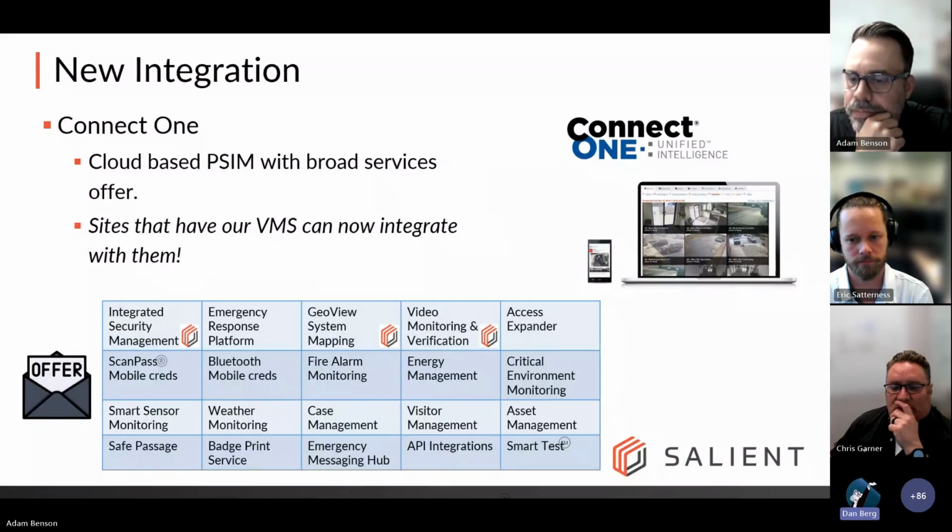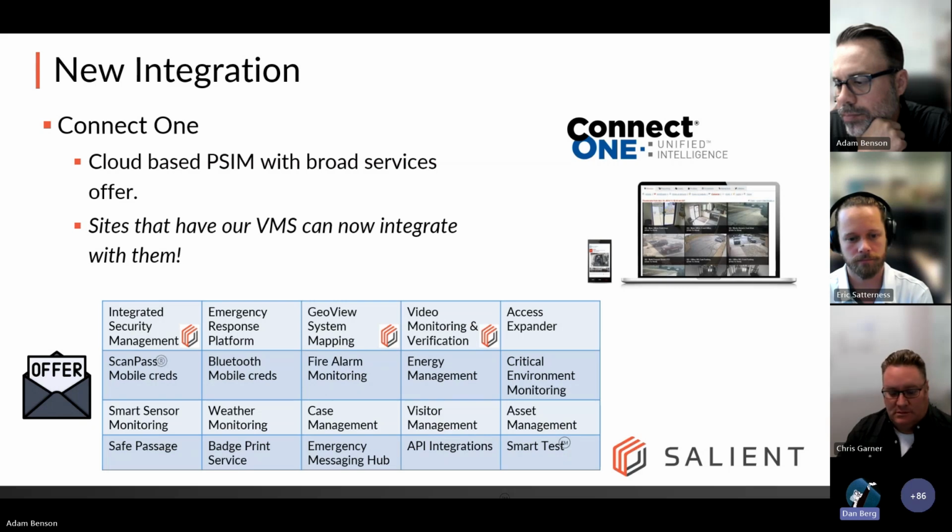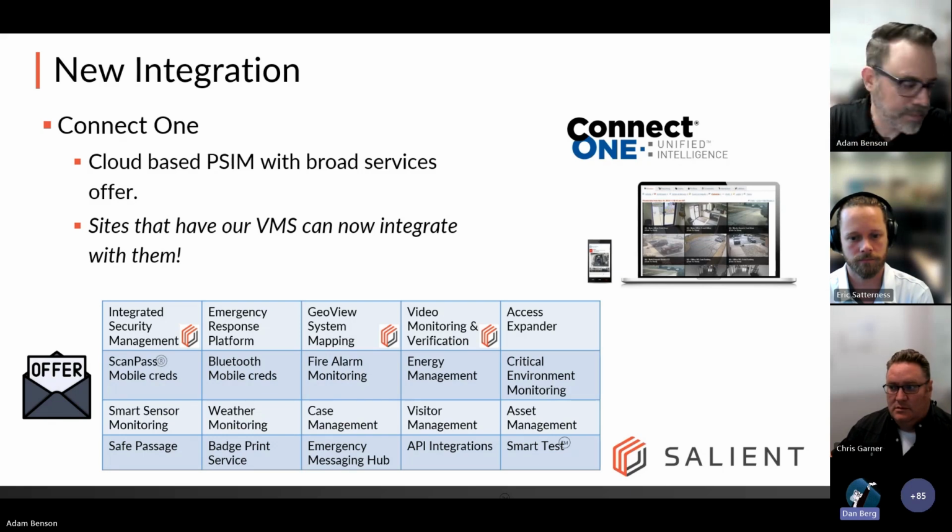And the integration with CompleteView is they're pulling in video and events from CompleteView into their interface. And so that makes for a nice single pane of glass if you've got other security systems to monitor video and also do video verification. That's one of their strong suits, is video verification of alarms. Right? So you're trying to cut down those false alarms.